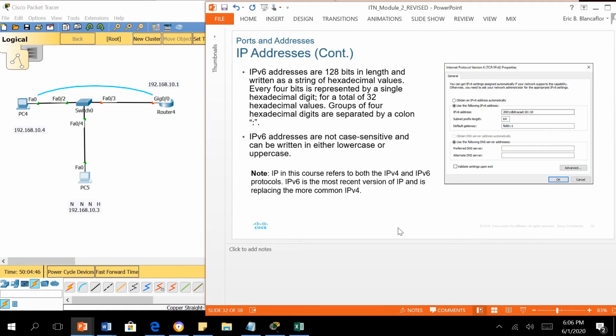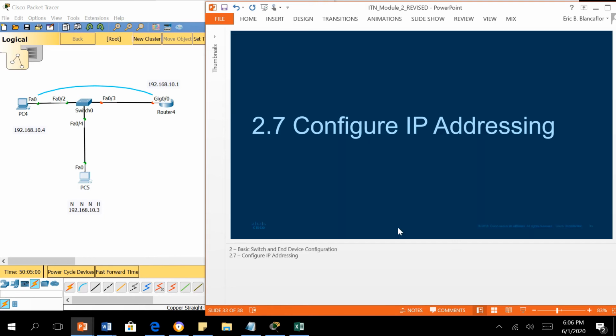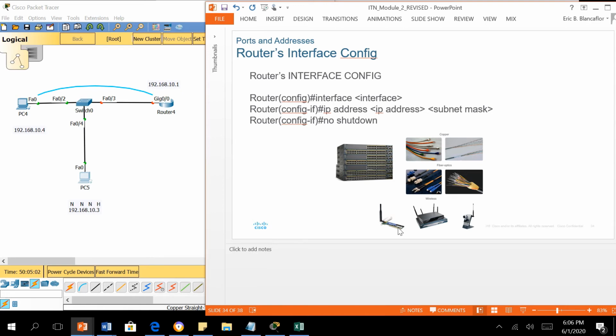There's a new version, IPv6. We will discuss this further. Usually starting Windows Vista, it starts supporting IPv6. Okay. So this is how we configure an interface in our router.